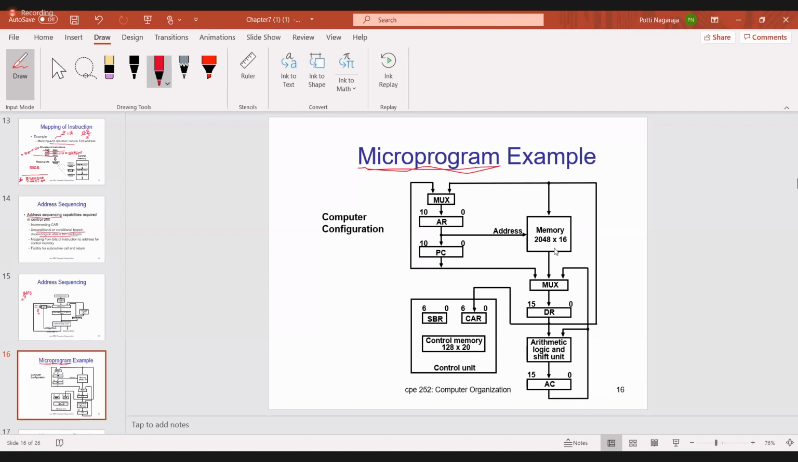Check the memory size. 2048. If it is 2048, how many address lines are required? The number of address lines required is 2 power 10 is 1024, 2 power 11 is 2048. So 11 address lines are required to access the memory. And in each memory location you can store 16 bits. Then check, this part is what?